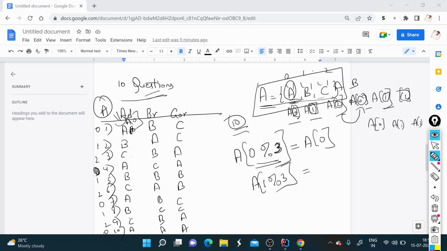And A of 1 mod 3. What is A of 1 mod 3? This will be A of 1, and we get B. A of 2 mod 3. What is A of 2 mod 3? That is A of 2. Now we got ABC. As I said, again we need to get 0, 1, 2.